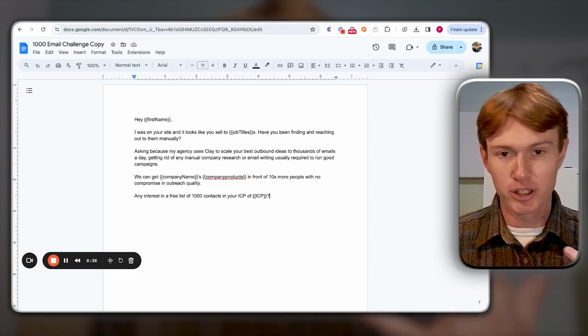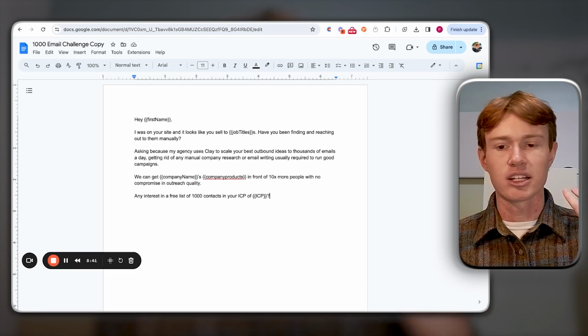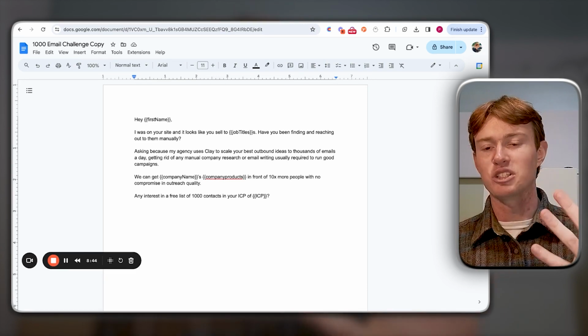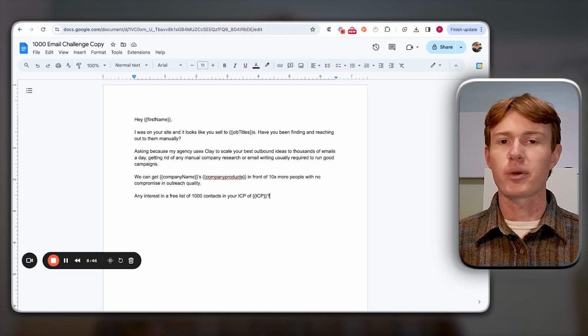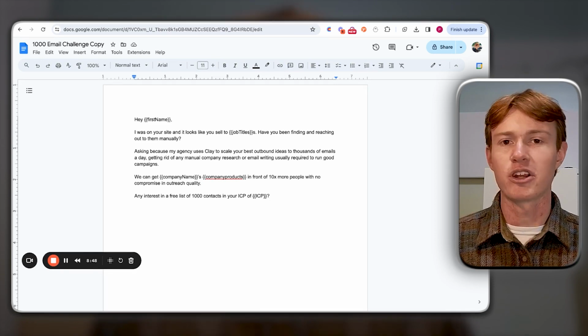You can see here we have 5 personalizations: the first name, the job titles, the company name, the products that the company sells, and the ICP. 2 of these are really easy to get. The other 3 are a little tricky. And so we're going to go into Clay now and figure out how to do this.